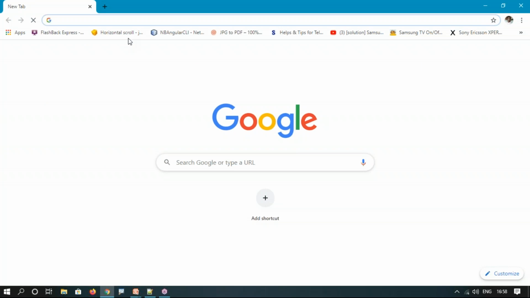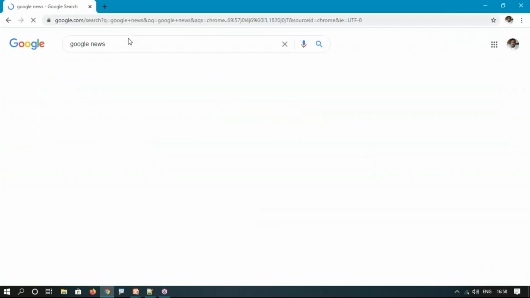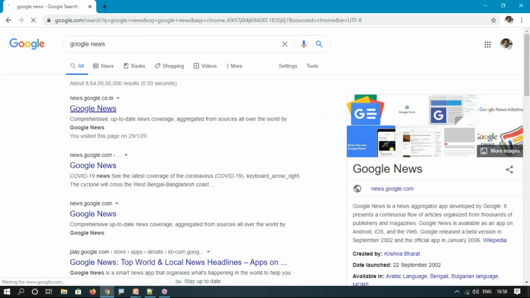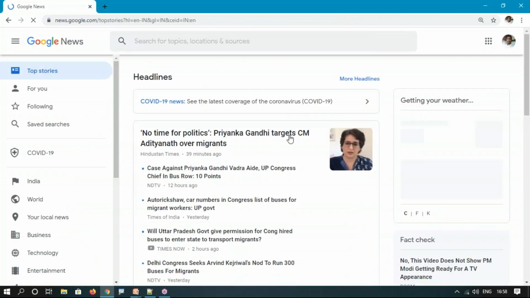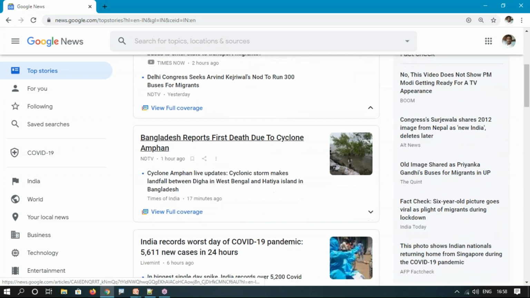Okay, so I'm using the Google Chrome browser. In the Google Chrome browser, I'll type something like Google News, news.google.co.in. So just click on the first link. Right, so here we have information or data in the form of text.